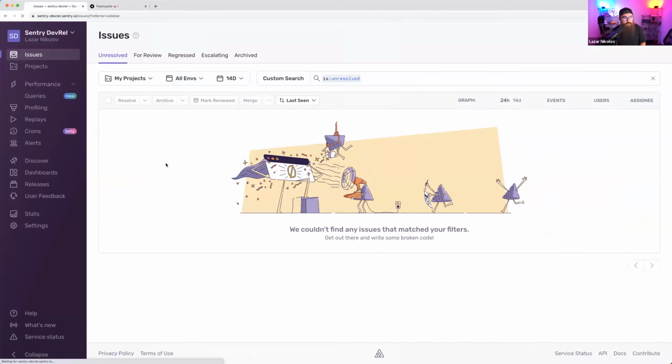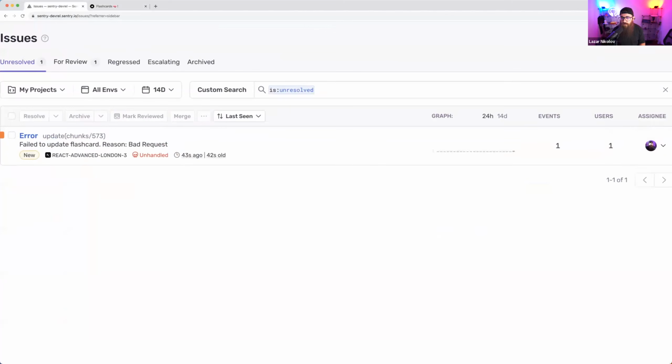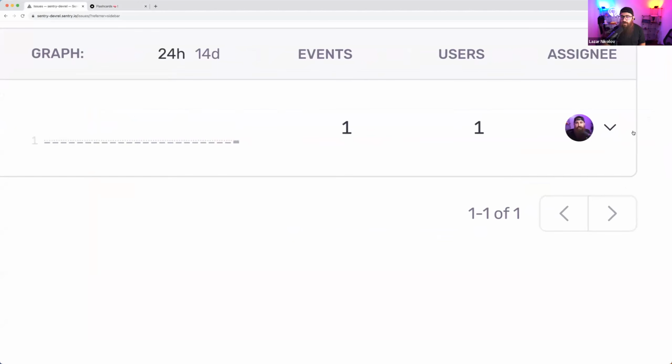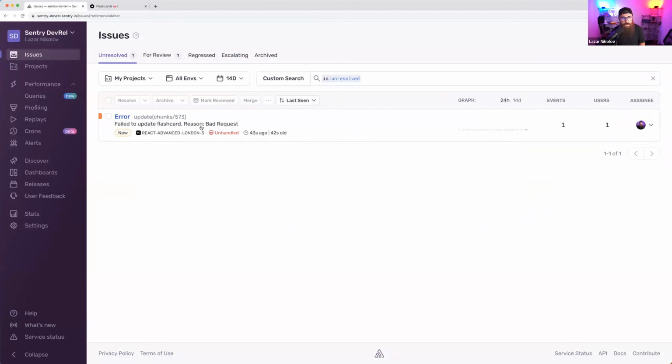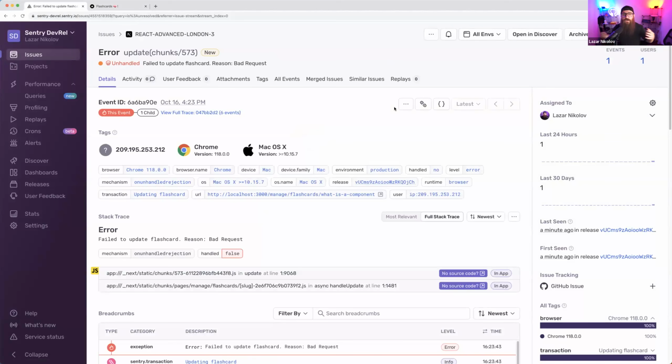So if we go back and hit refresh, we should see that error here. Okay, and who's this guy? You see that the assignee is actually me. I didn't have to click it. That's the code ownership feature doing its job automatically for us.